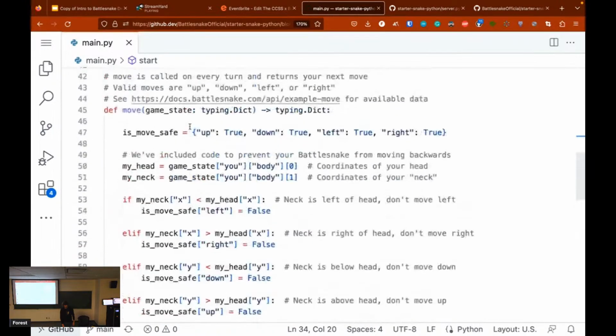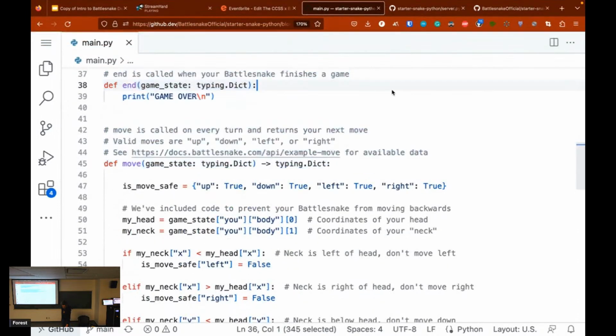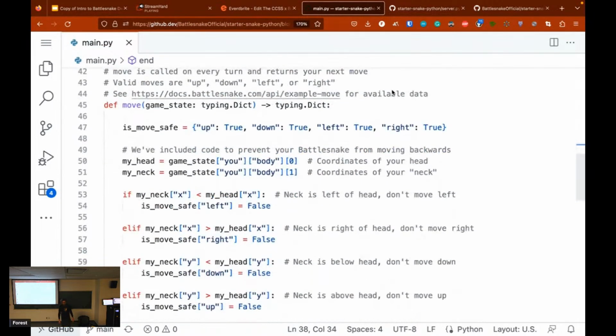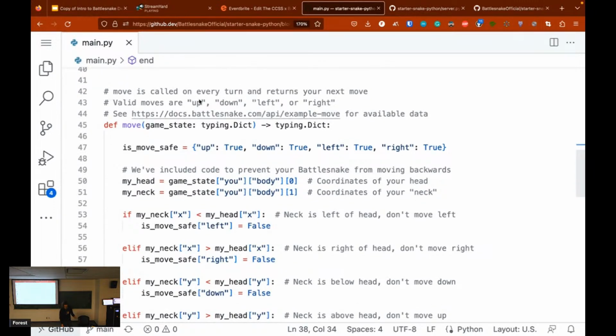Okay. Right here is where we're going to spend most of the time for the next, how much time do we have? Ooh, 15 minutes, all right. This function is where we decide every single turn what decision our snake makes. The documentation specifies it a little bit: move is called every turn and returns your next move. It also tells us that valid moves are up, down, left, or right.